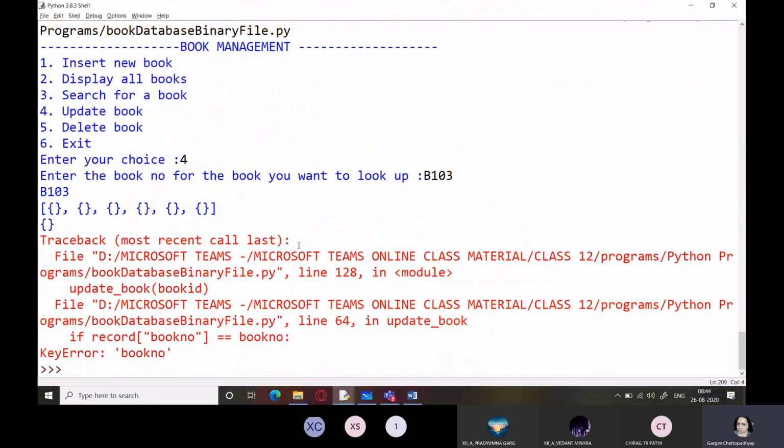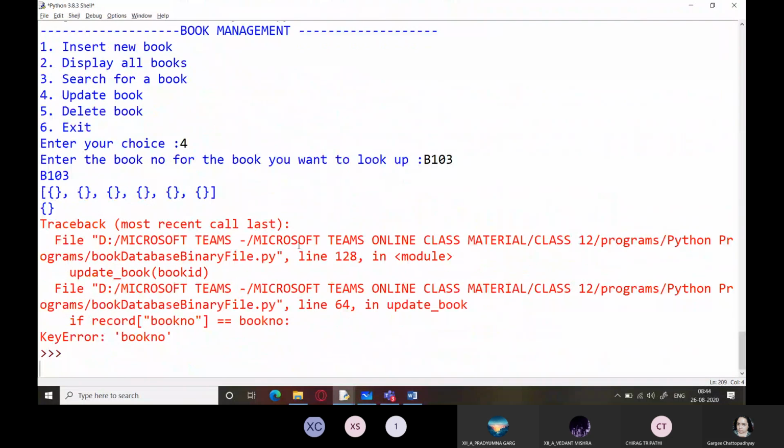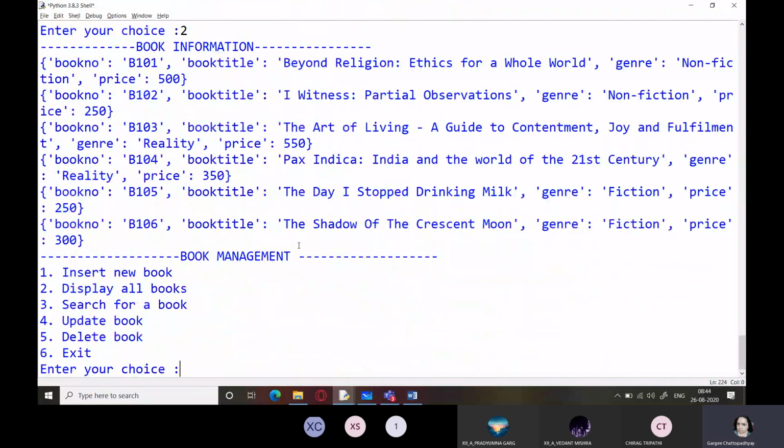File.seek(0). Why is book list empty? It should contain the dictionary book info. Okay.